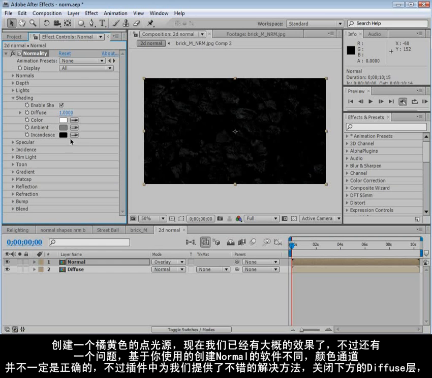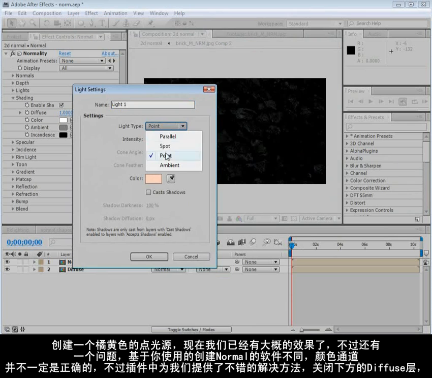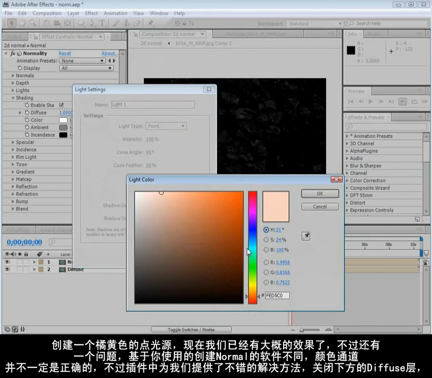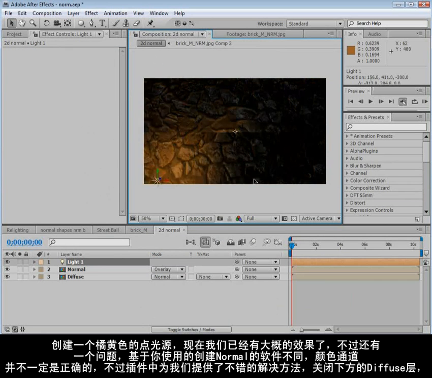So we're going to create some After Effects light. So I'll choose Layer, New, Light. And we're going to make it a point light. We'll go with a very bright orange. Okay, okay. And so right away, we've got some re-lighting going on.